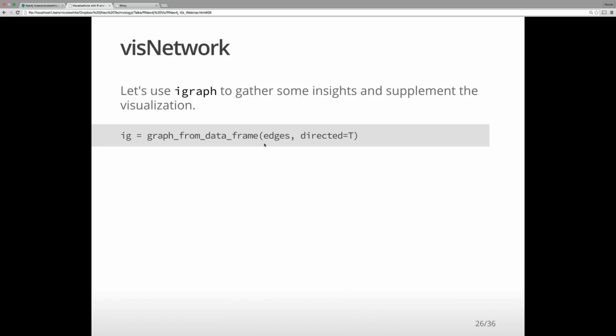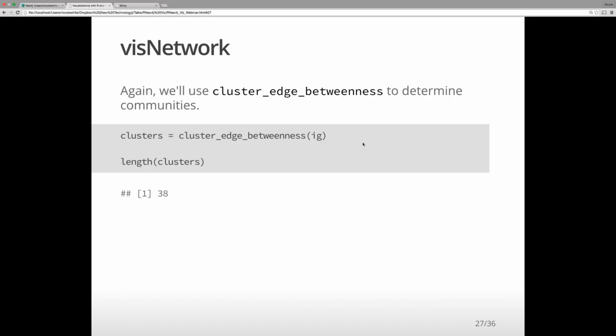So we're going to do the same thing that we did earlier, where we can pass the edges data frame that we already have to graph from data frame. So ig will be an igraph object, and this graph is going to be directed because it's users mentioning users, so there is direction here. So we're going to say directed is true. And now we have this igraph object. Then the same thing, we're going to use cluster edge betweenness to get cluster assignments. Here we have 38 clusters apparently, so this is a list of cluster assignments. Again, we see cluster edge betweenness, so we pass that igraph object.